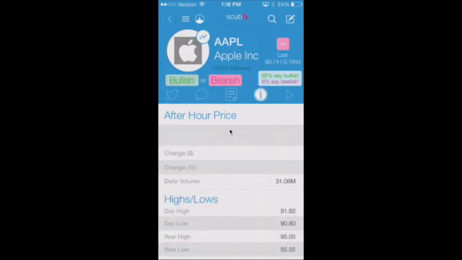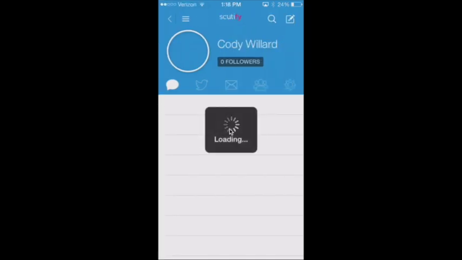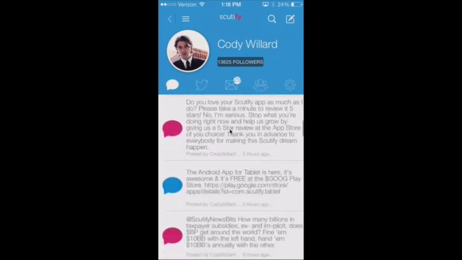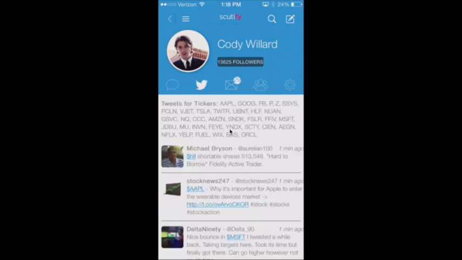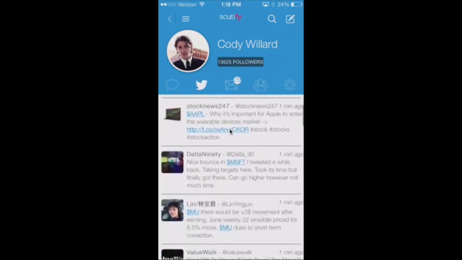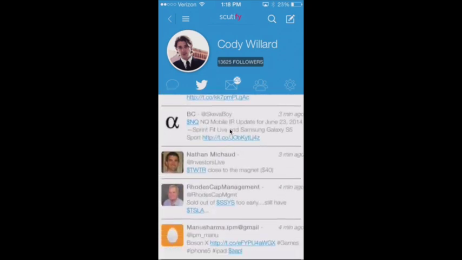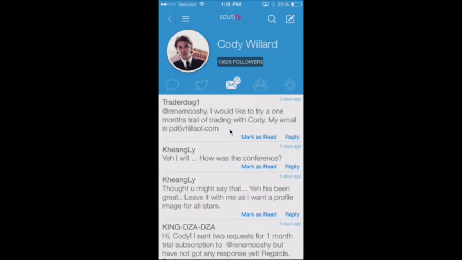When you click on the three bars there at the top left, it opens up a menu for you, and you can take a look at all of the different features that Scutify offers. Here I open my dashboard, shows all of the recent scuttles that mention any of my stocks, any of the companies, any of the people that I follow or stocks that I follow on Scutify. Then I can look at any tweets that mention any of the stocks I follow.